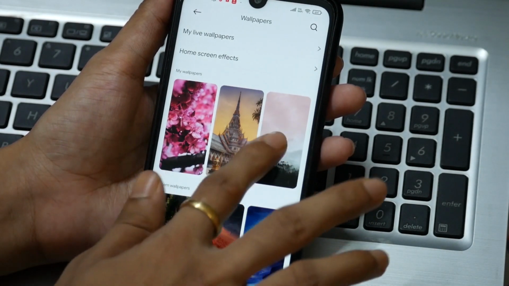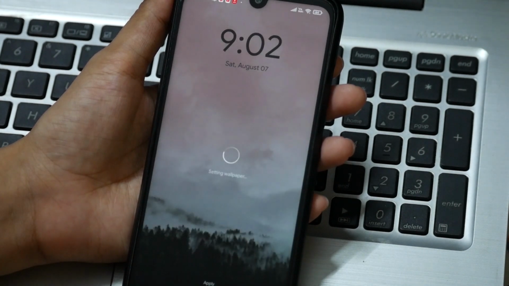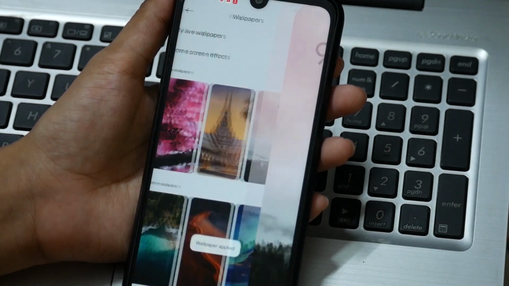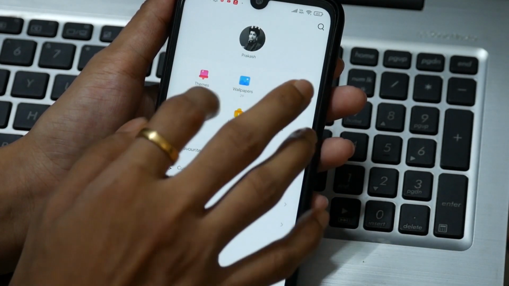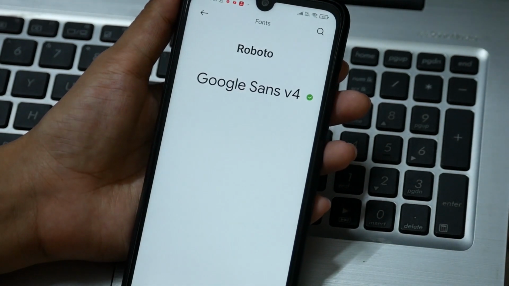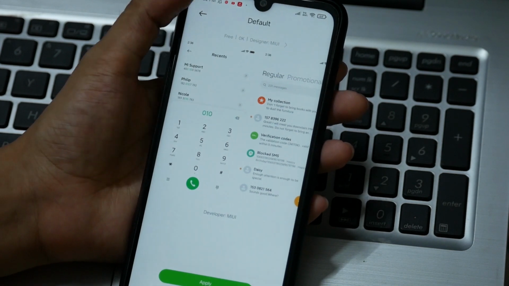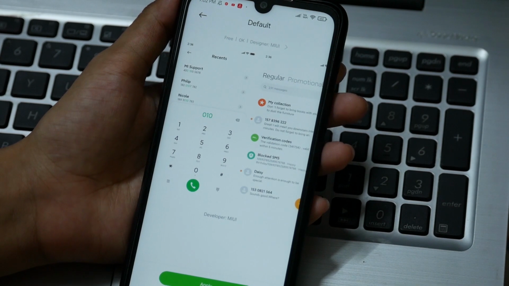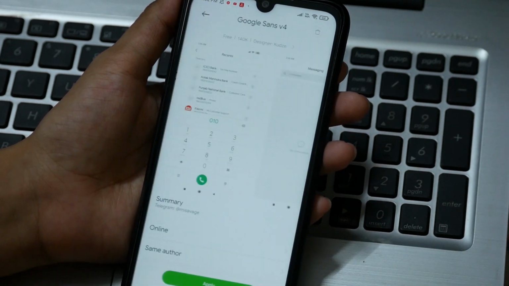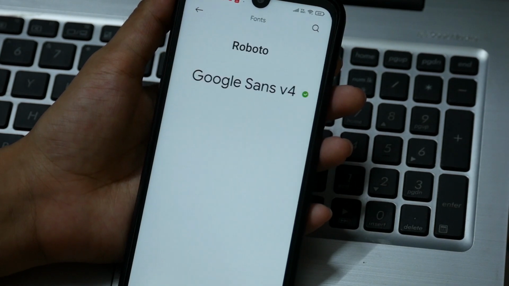Okay, so first set the lock screen or the wallpaper you want to have for your phone, and later you have to change the font of your device. Yes, the default font which comes along with the device itself is Roboto. So if that's the default font for your MIUI version, make sure to not use that. Install any other one. In my case, this is the other font, Google Sans version 4. This is working fine for me.